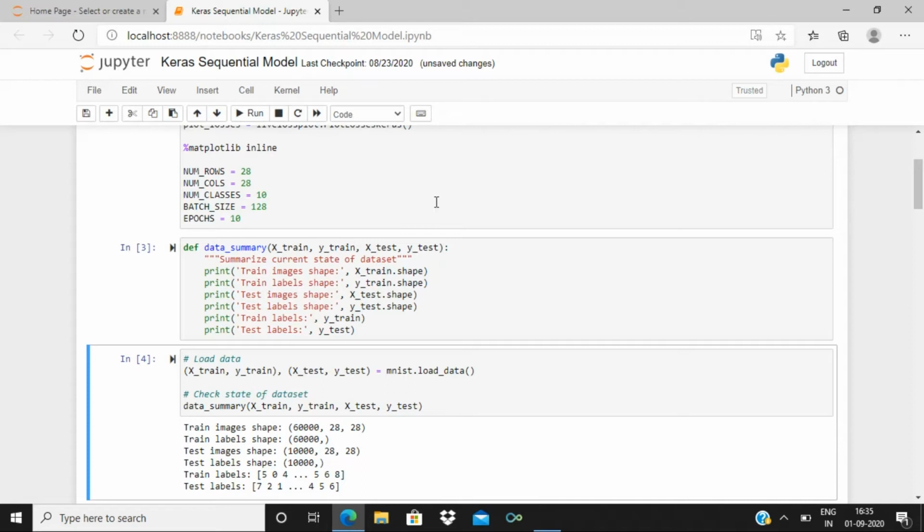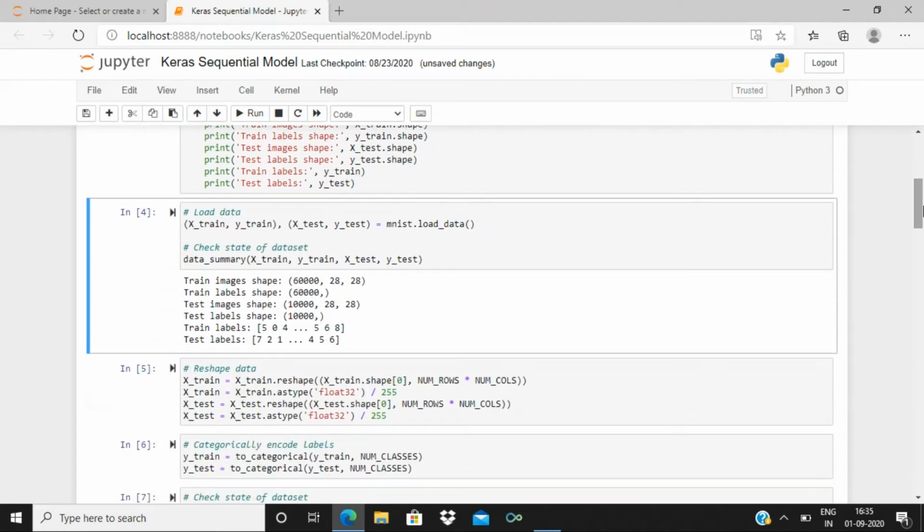By now we have successfully created the method. Now what we should do is load up the data from the MNIST dataset and store all of the data inside x_train, y_train, x_test and y_test. And then we need to pass these values into the method which we have just created. Now let's click run.